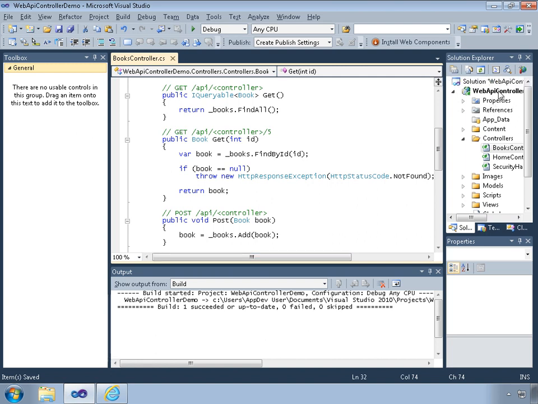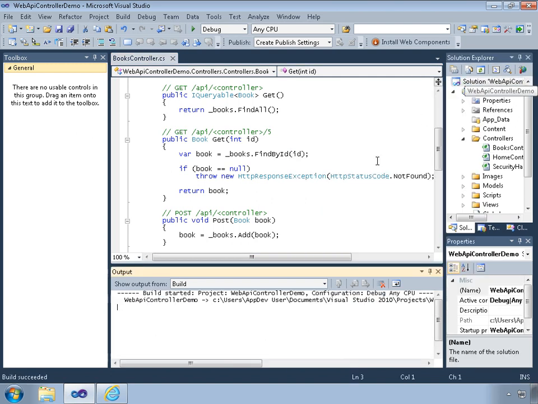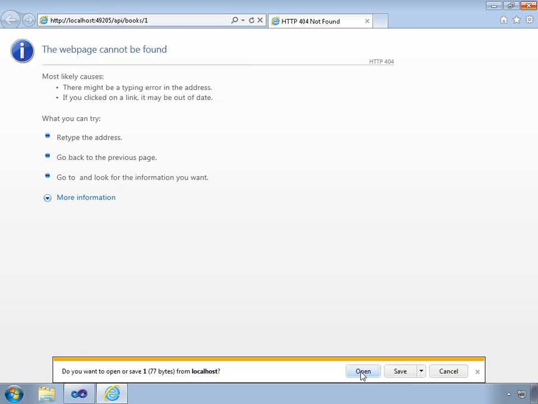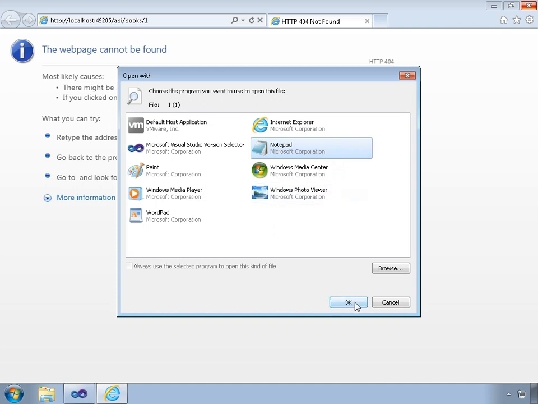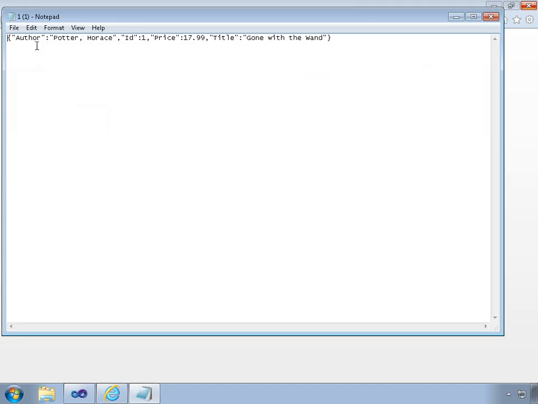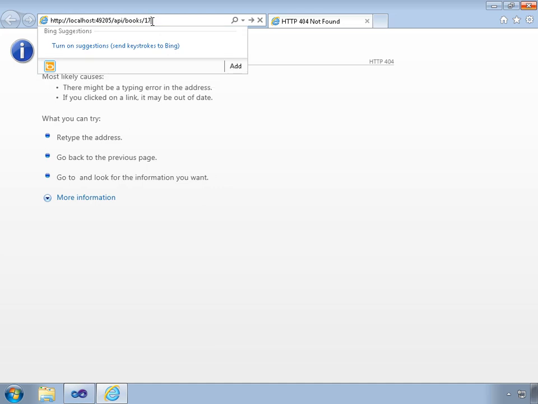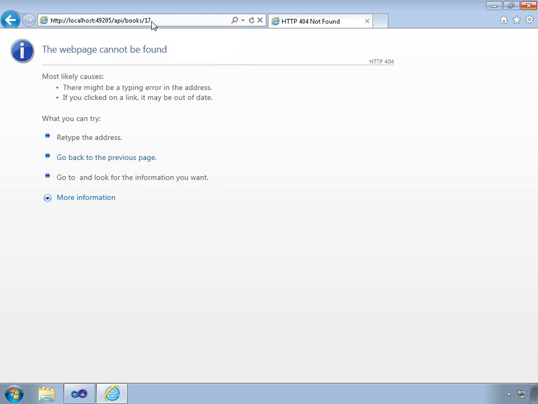So when I build this and fire it up, and I look for book 1, it's actually going to send me back a JSON response. And there's my JSON for book 1. Okay, so far so good. Now what happens if I ask for book 17? I get a 404 not found.